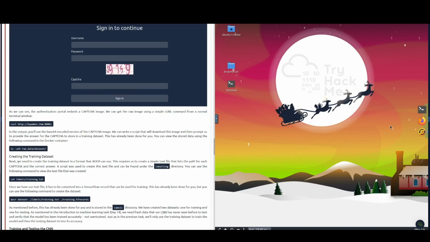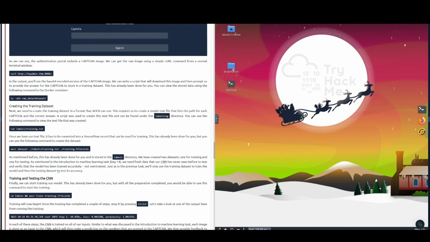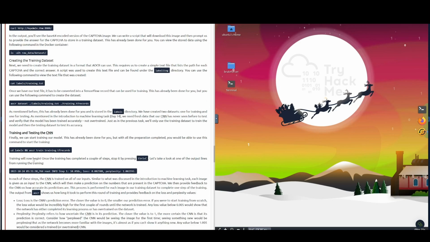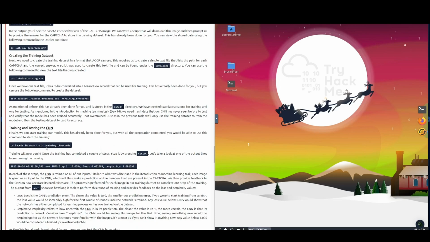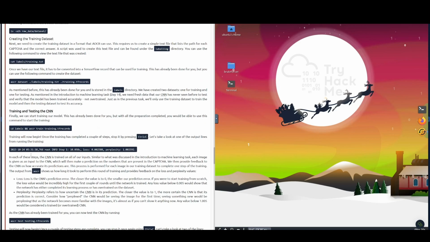The training dataset, we then need to create in the format that AOCR can use. It requires us to create a simple text file that lists the path for each CAPTCHA and the correct answer. A script that was used to create this text file can be found under the labeling directory. You can use the following command to view the text file that was created. Training and testing, CD labels, AOCR, train data.